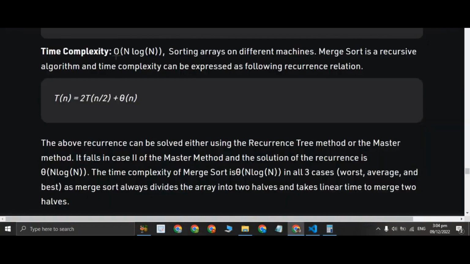So the time complexity for the merge sort algorithm is O(n log n). Merge sort is a recursive algorithm and the time complexity can be expressed as the following recurrence: T(n) = 2T(n/2) + Θ(n). The above recurrence can be solved either using the recursion tree method or the master method. It falls in case 2 of the master method, and the solution of the recurrence is Θ(n log n). So the time complexity of merge sort is Θ(n log n).